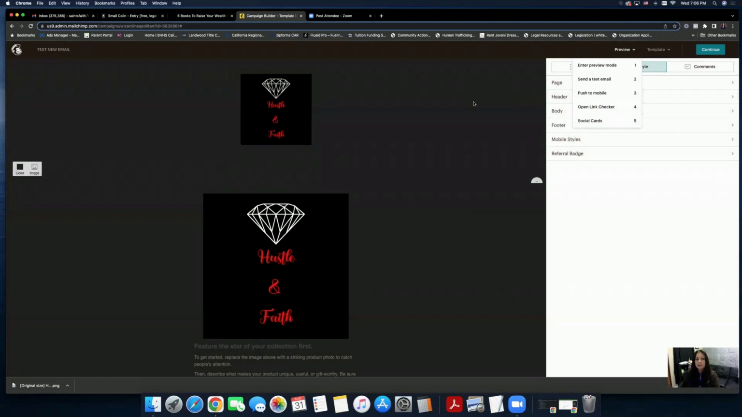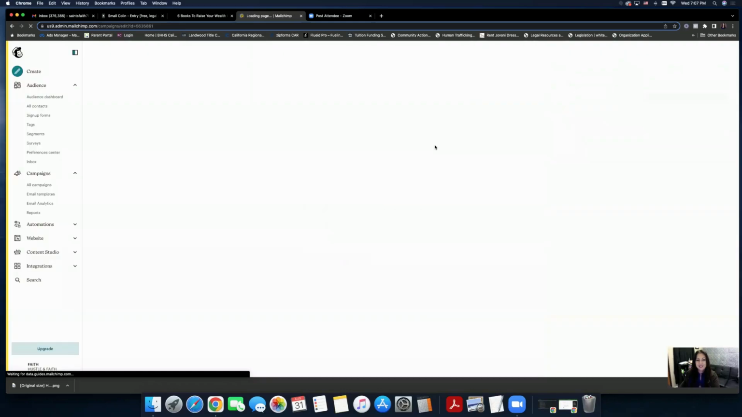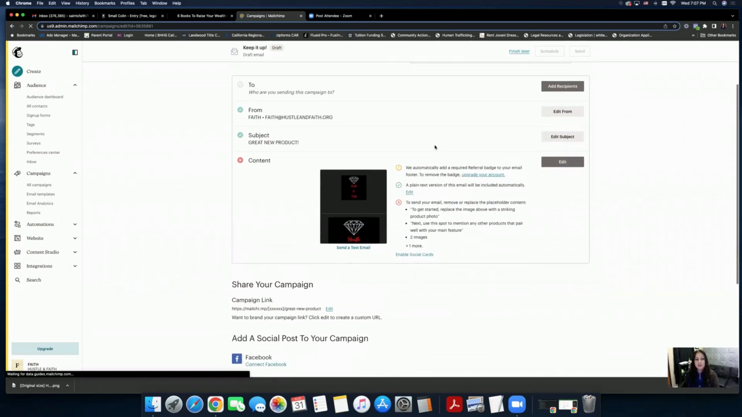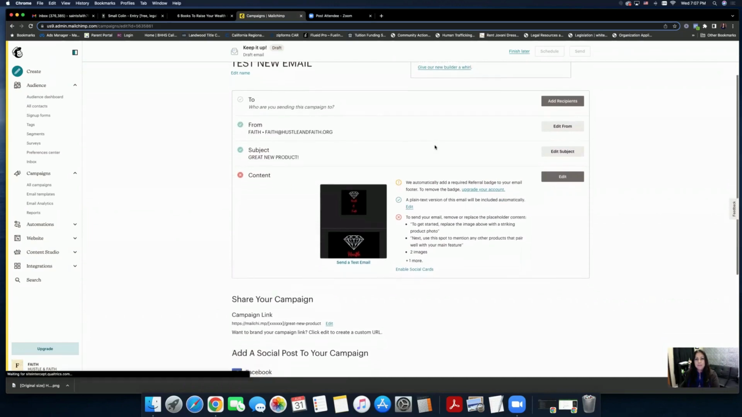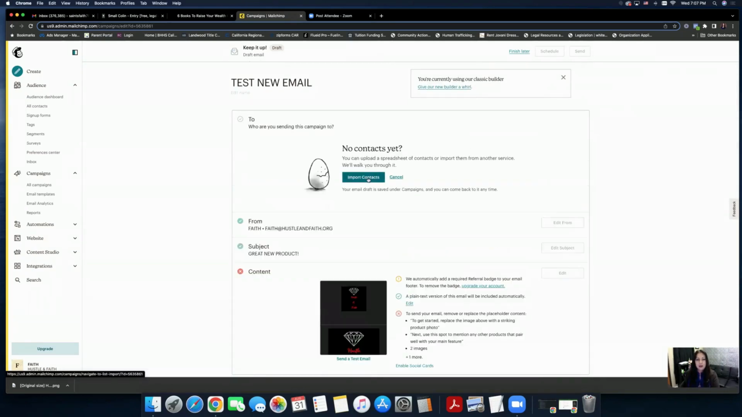So let's say we're good to go here. Sometimes this doesn't pop off right away. So we're going to go ahead and go to continue. There's still placeholder content. Yes, I know I didn't fill in all the blanks. So we're going to exit. And we'll pretend that we made everything look the way we wanted it to. Okay. So usually, let me add in a recipient here.